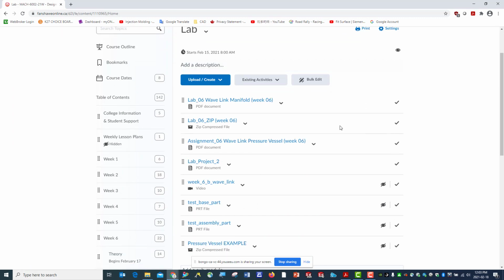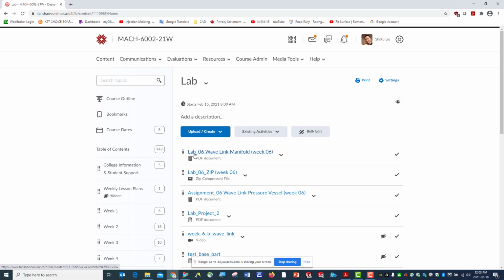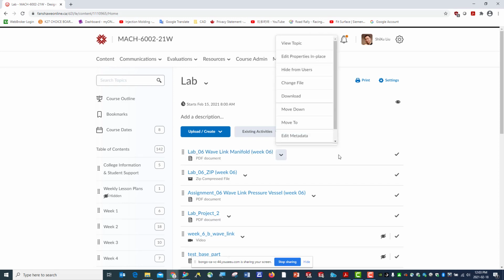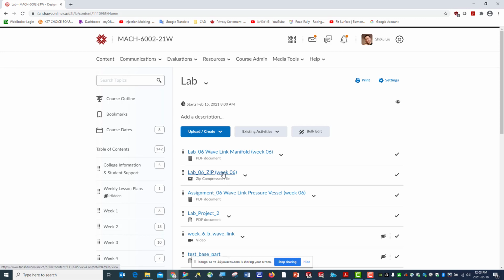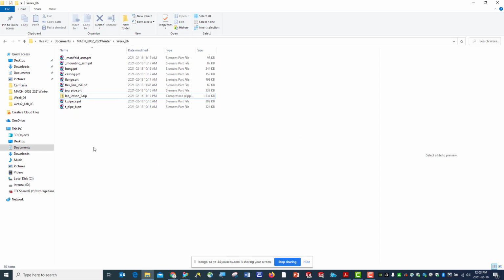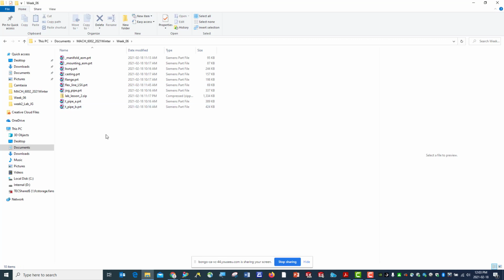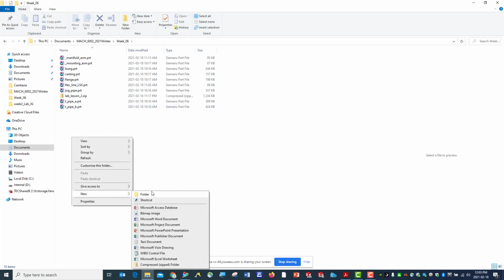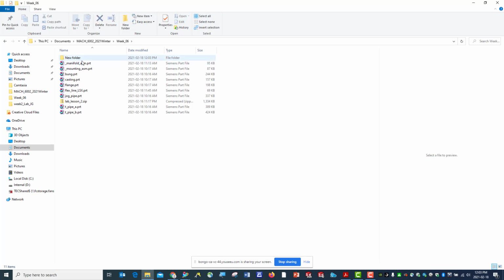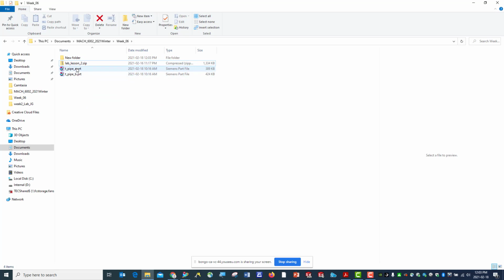I want you to download this tool, Lab 6 menu, and the Lab 6 zip folder. Once you download it, create a week 6 folder. I'm going to put it here, and I'm going to put everything else in this folder first.